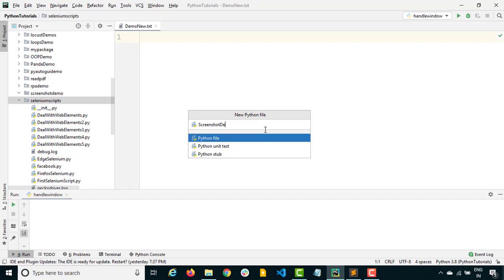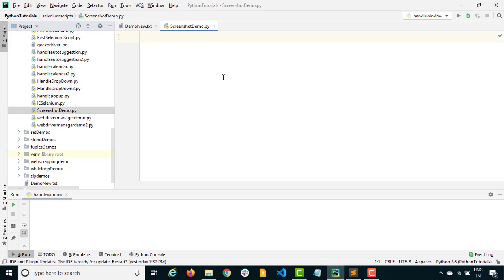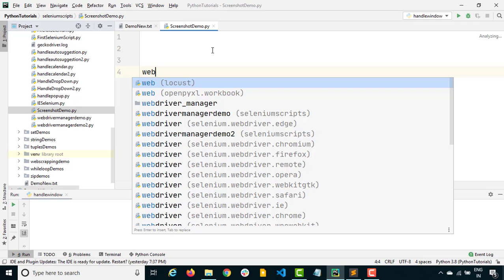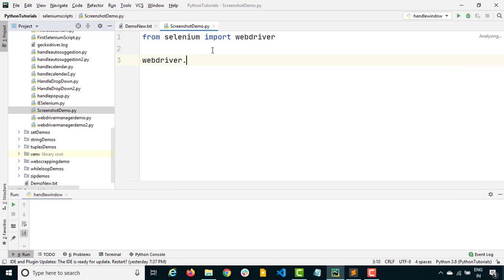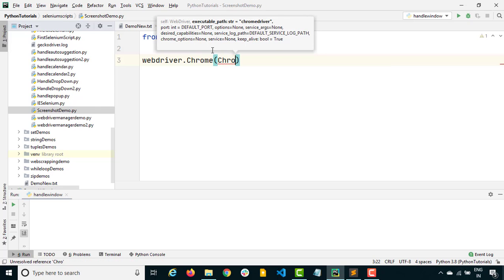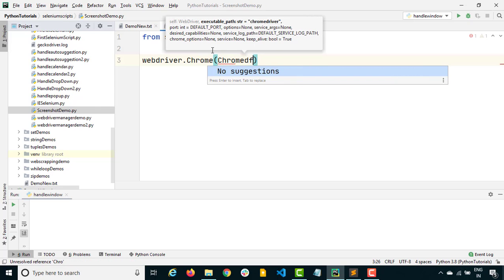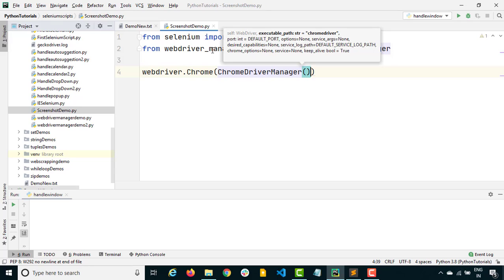Now I will be using WebDriver manager again, which we have already discussed. Let me quickly start the browser using Chrome driver manager. First of all I will be using WebDriver. Just press Control and space bar twice and you can see we got options. Just say WebDriver and let's select WebDriver from here. Then we need Chrome. Since we want to use WebDriver manager, I will use Chrome driver manager, yes, here we go.